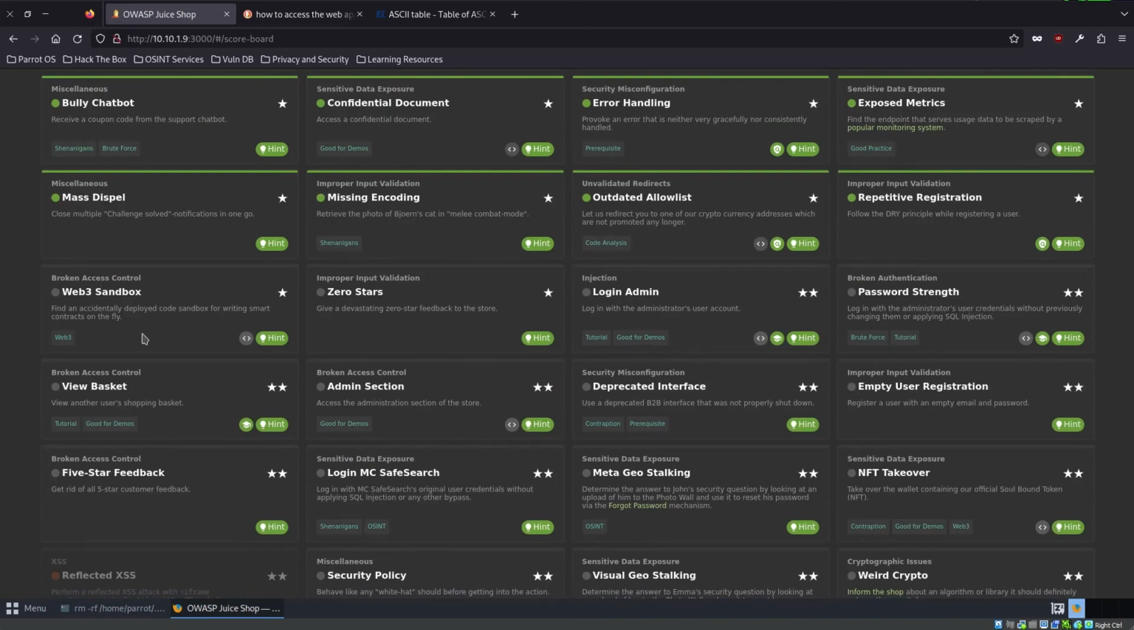We have a Web3 sandbox. So here it is asking us to find an accidentally deployed code sandbox for writing smart contracts on the fly. Accessing the Web3 sandbox shows the risk of deploying insecure smart contract environments, and this vulnerability exists due to improper access control in a development tool.